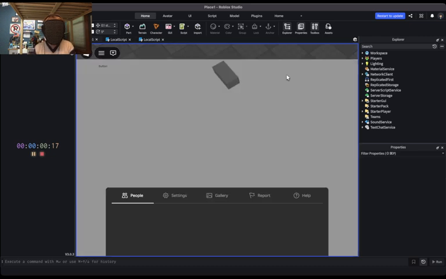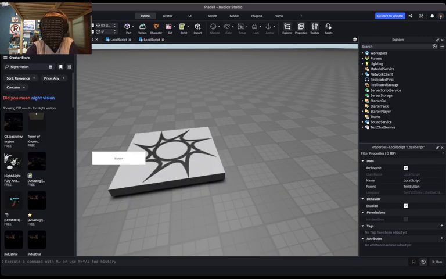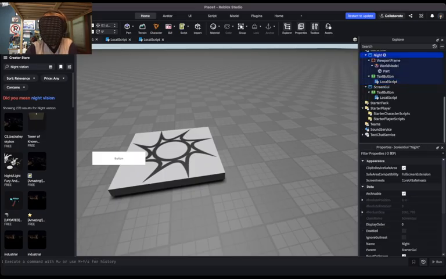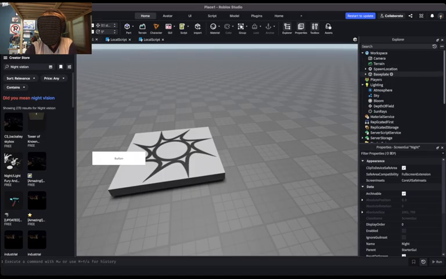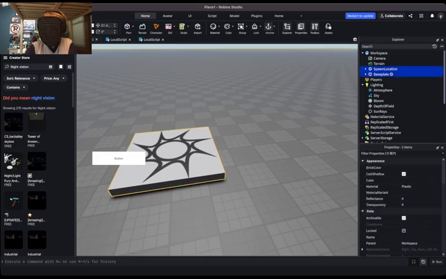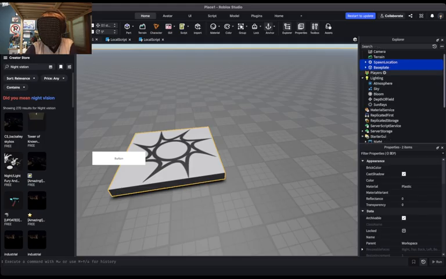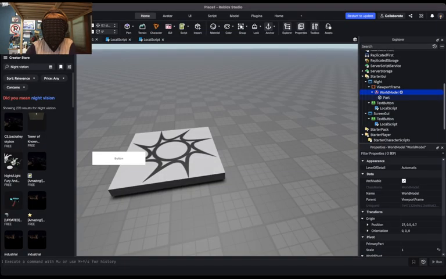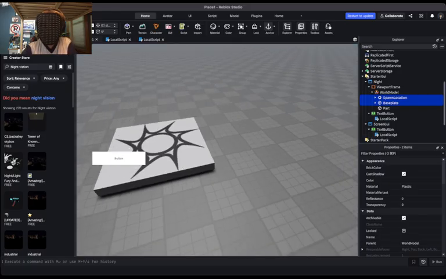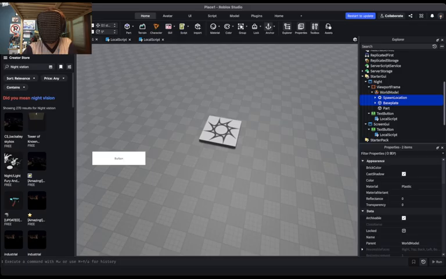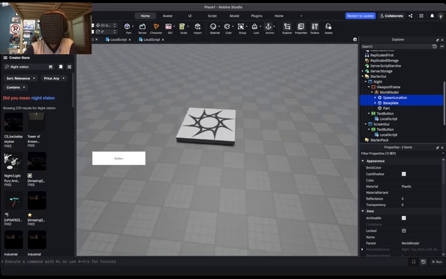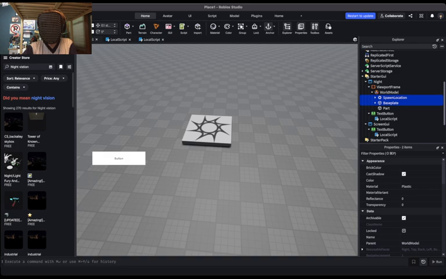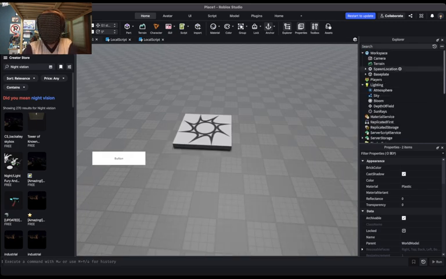Now, if you want the effect of an actual night vision system, then you're gonna copy the base plate and spawn location. Copy that, and then press Command or Control if you're on Windows, Shift V, and then the spawn location and base plate will show up. Make sure if you have a bigger map, do everything in your workspace.